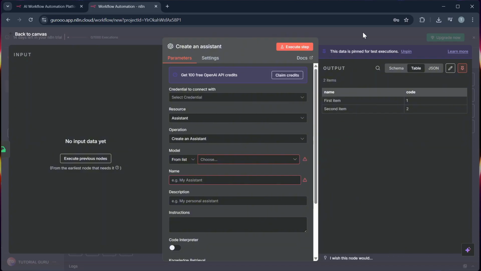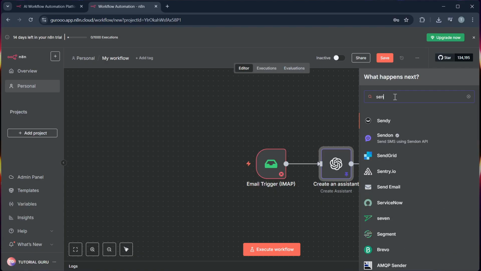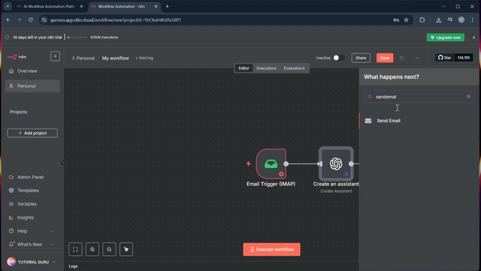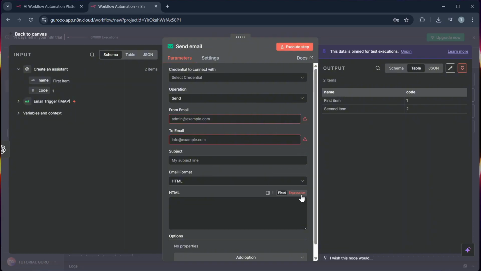Step 4, after the AI generates the response, connect it to a send email node. And then after that, set your parameters and then save.